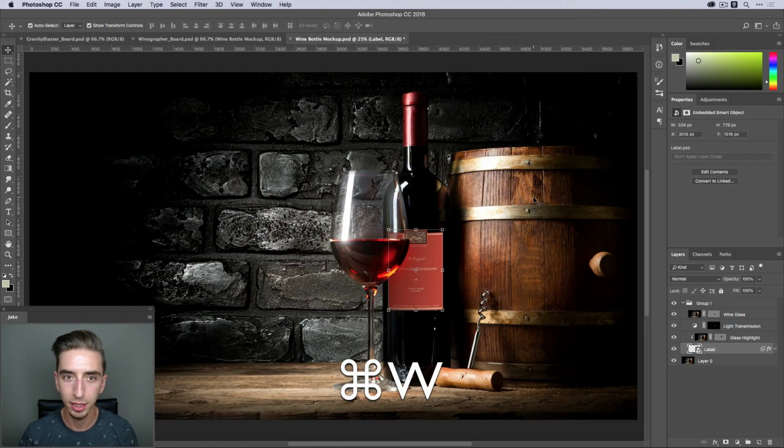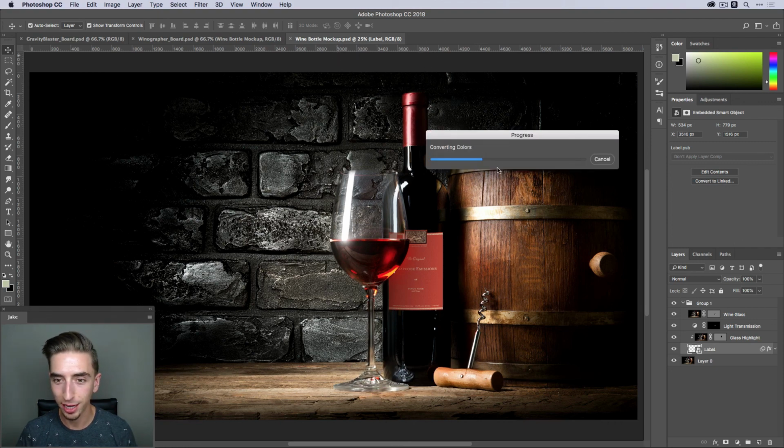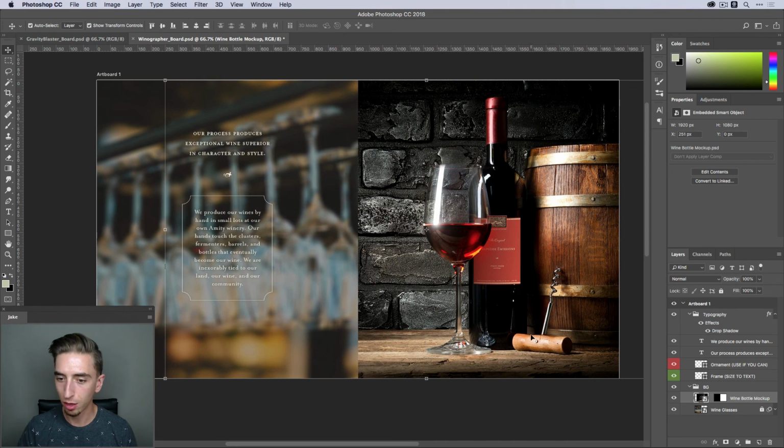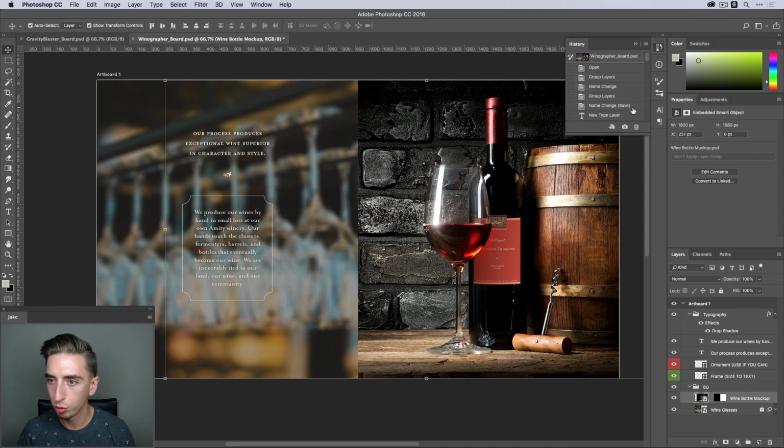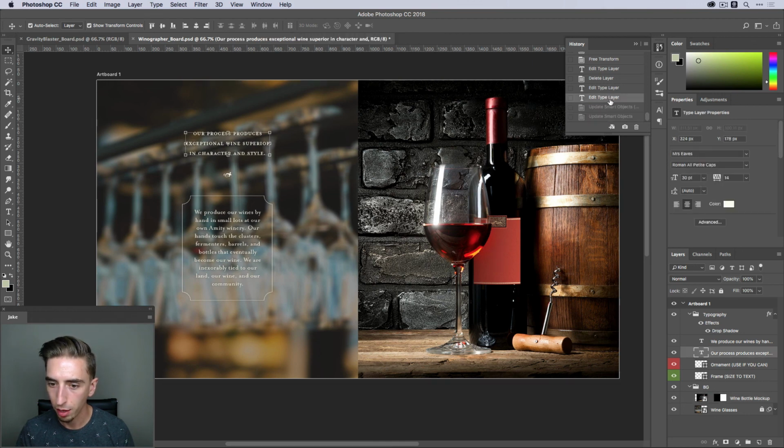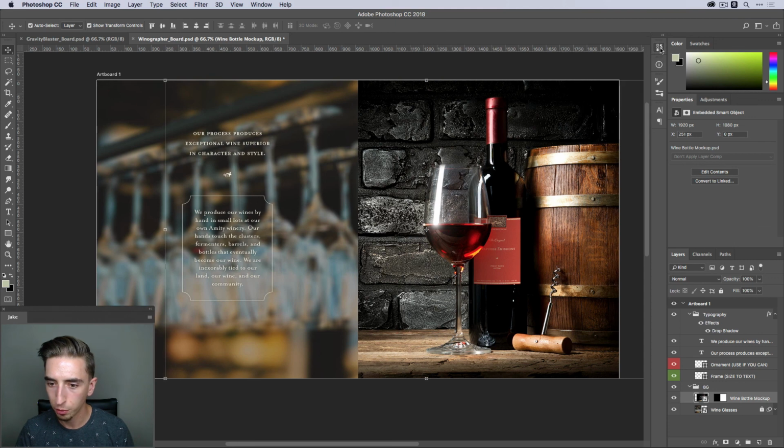Save the smart object. Save the smart document. And this is a really big document, so it's taking a little bit of time. But there we go. It's all updated. And now if I undo, just step back once, you can see that little adjustment I made. So just spread all that text out. We went from no label to a full label.